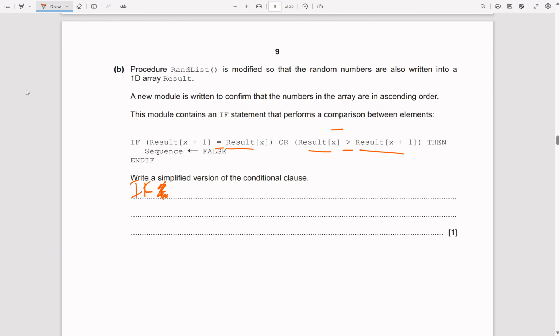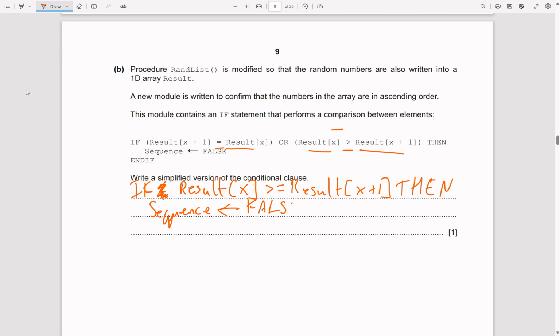And I suppose here we actually don't really need the brackets, to be honest. So result, this is index x, and if this is greater than or equal to result, index of x plus 1, then let's just write the then as well. And that should be okay. Maybe we also need sequence false, but I don't think they would need us to write this. And let's just have the end if as well. But for this one, when they say the conditional clause, all they really want us to do is write this, and probably have the if as well.